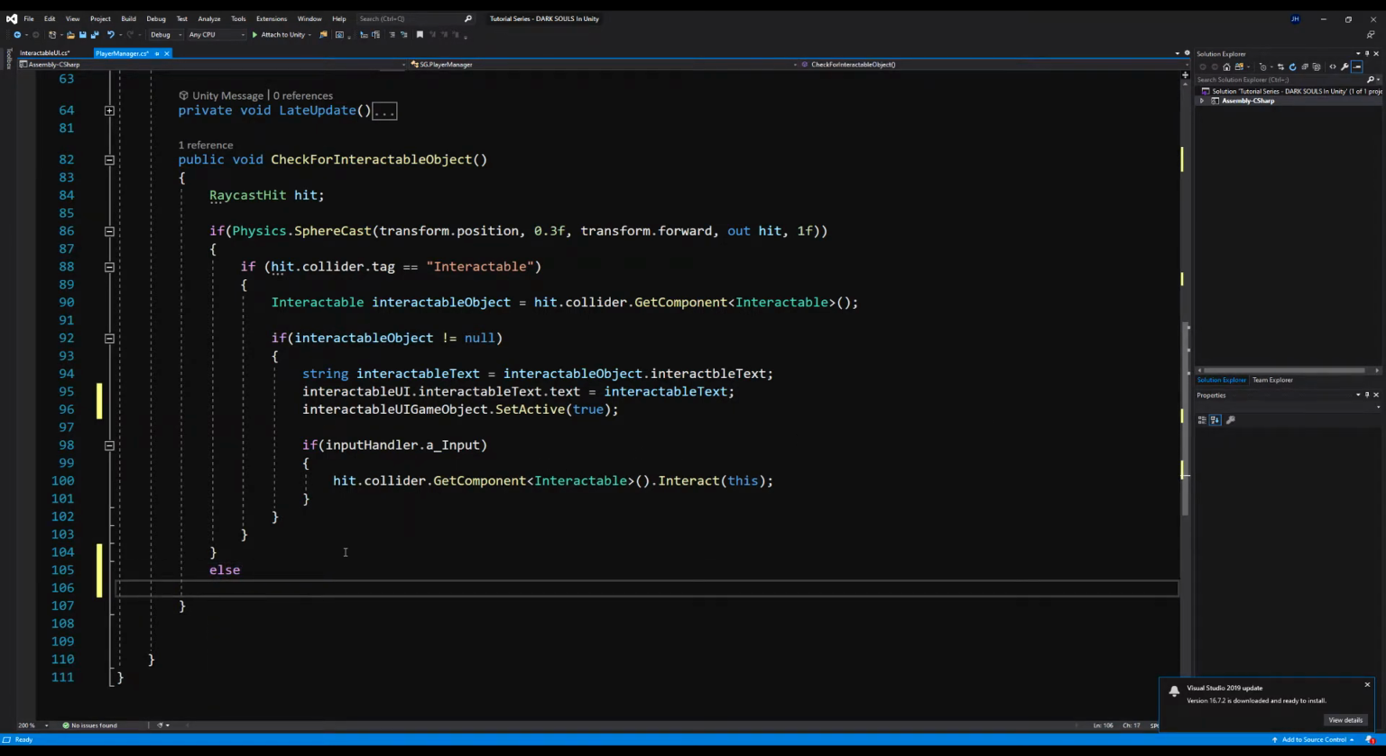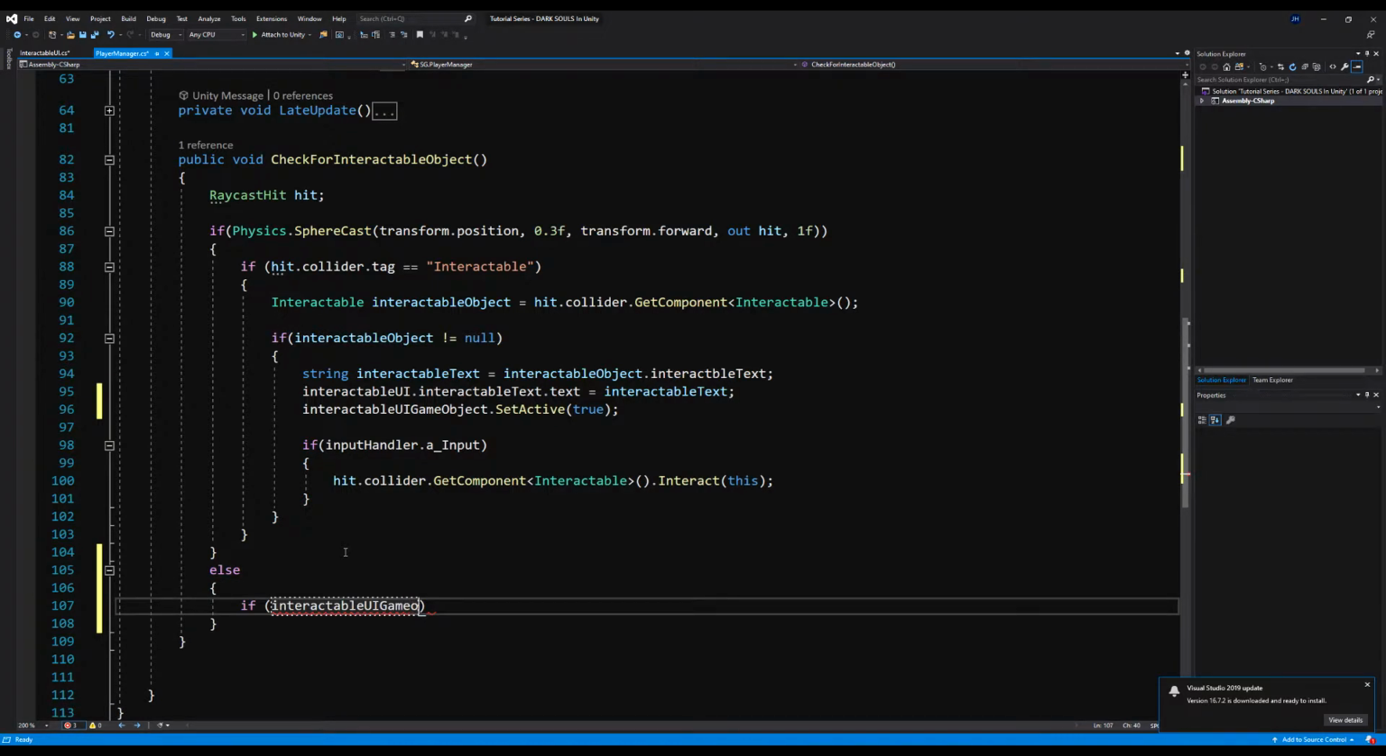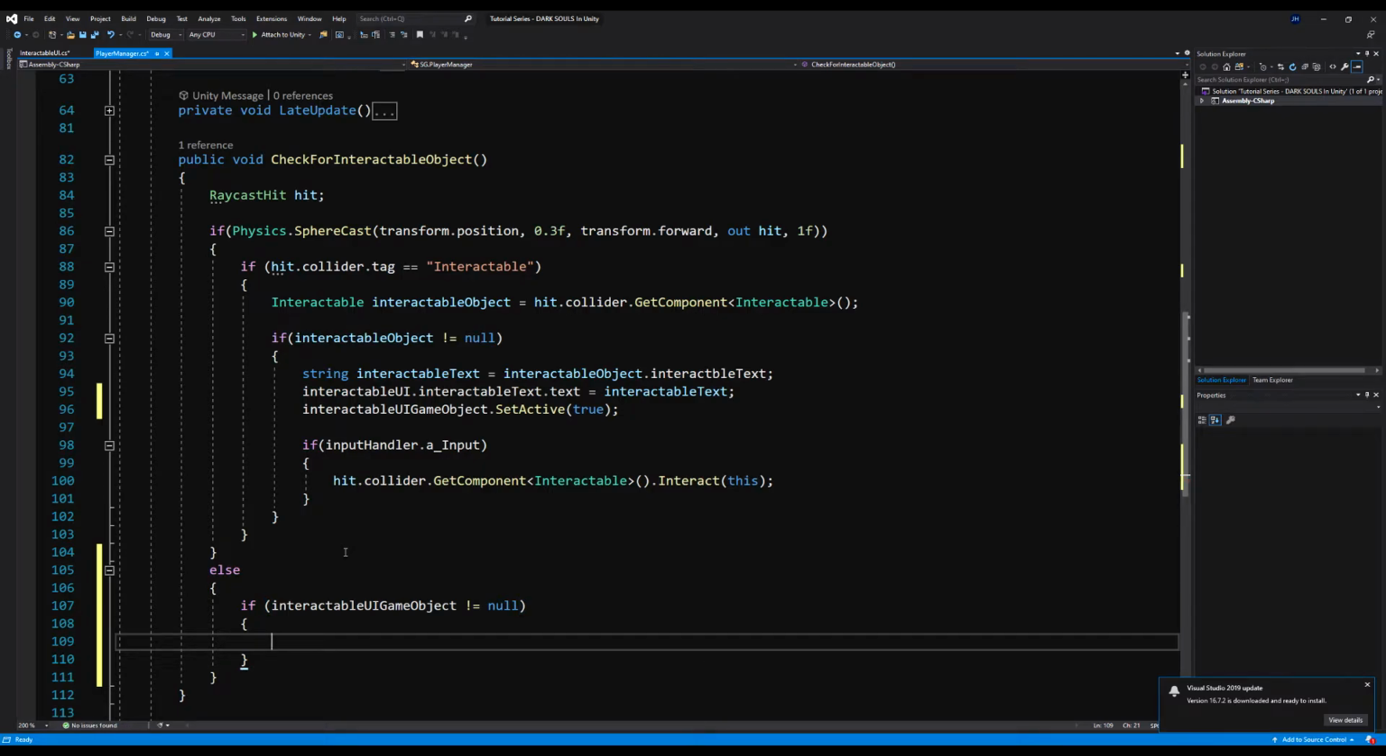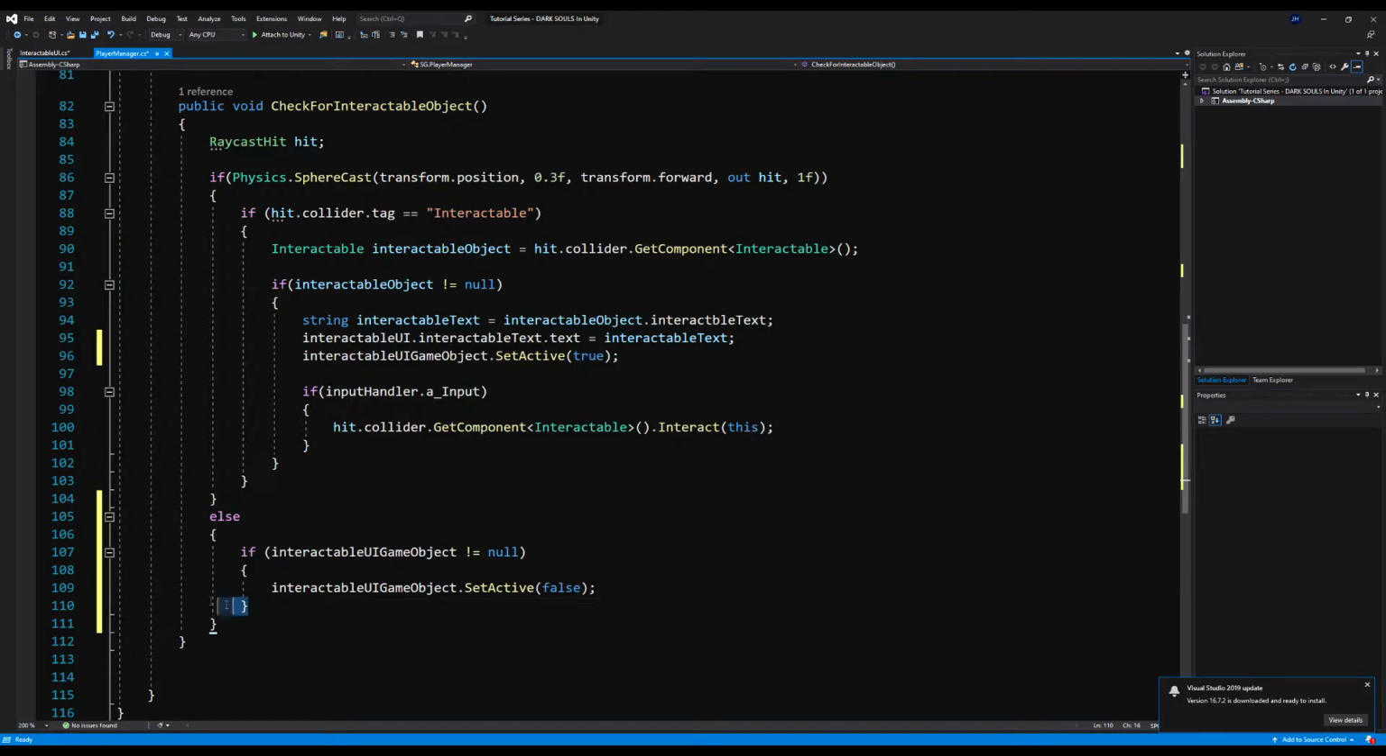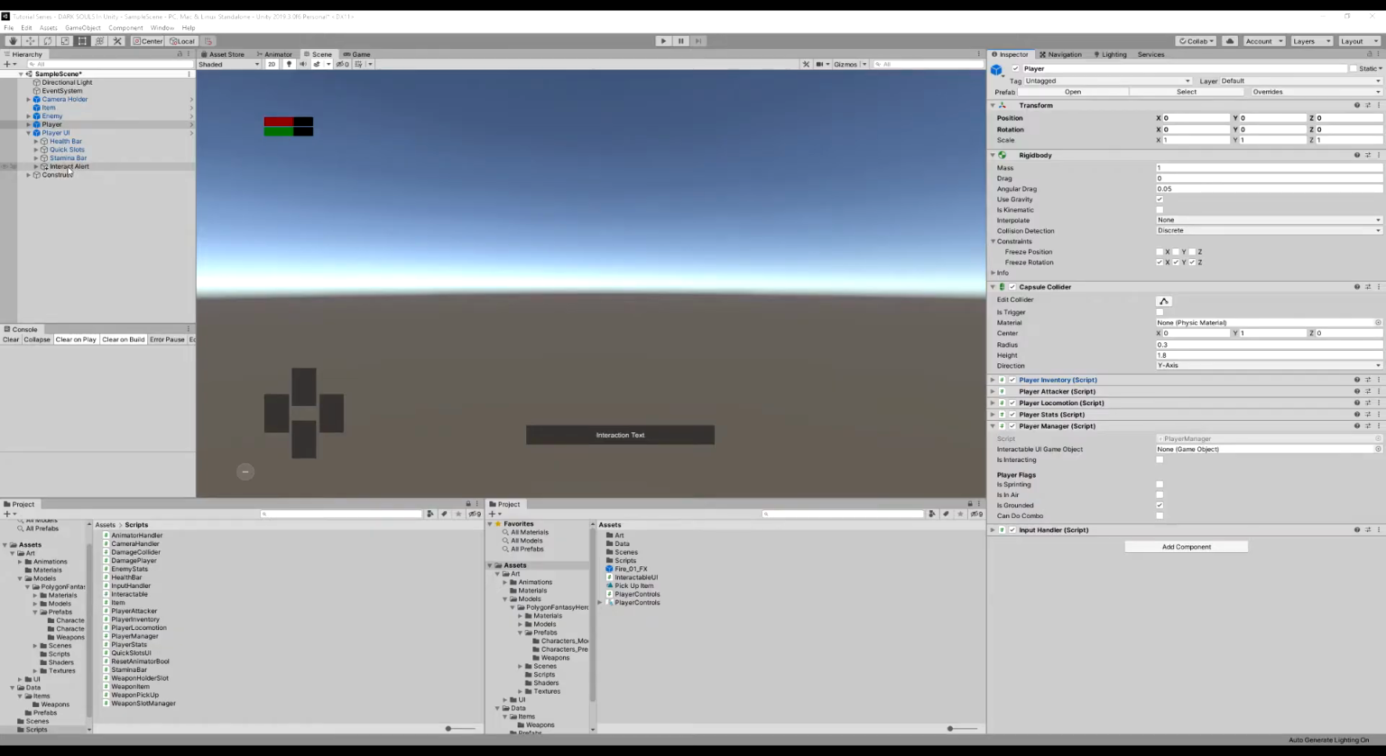First, we're going to come in here and say else if interactable UI game object does not equal null, then we're going to say interactable UI game object dot set active false. So basically, if you walk outside the zone that checks for an interactable object, then the pop-up will be disabled. And somebody asked in the comments, why aren't you using onTrigger enter? And this is why, because we need it to detect when we actually are away from it too, not just when we enter it. So with this, when we leave the vicinity of the object, it will remove the pop-up.